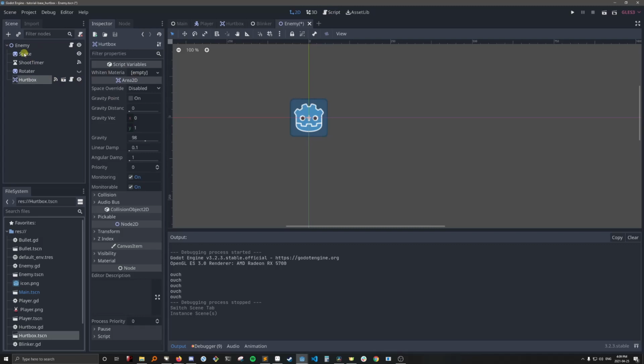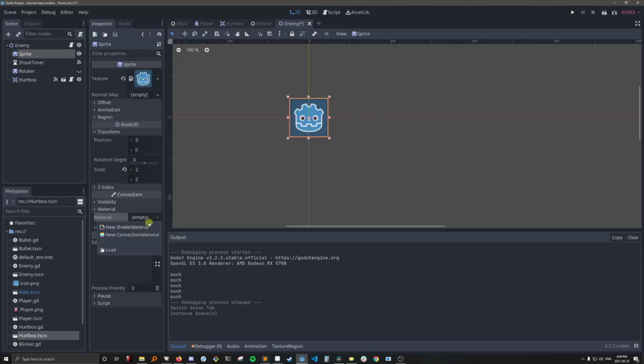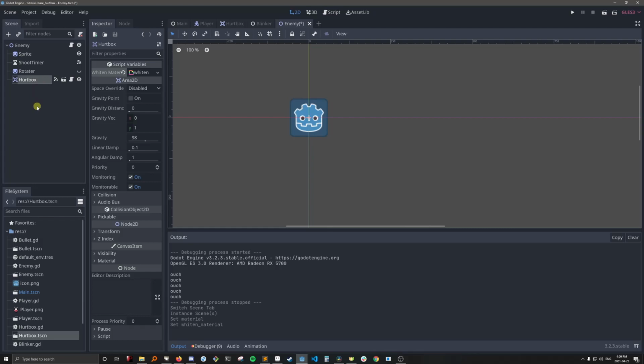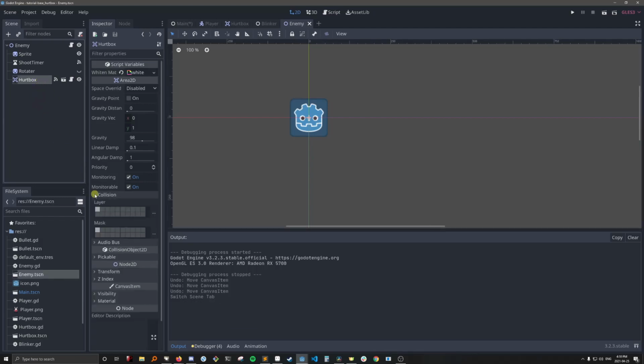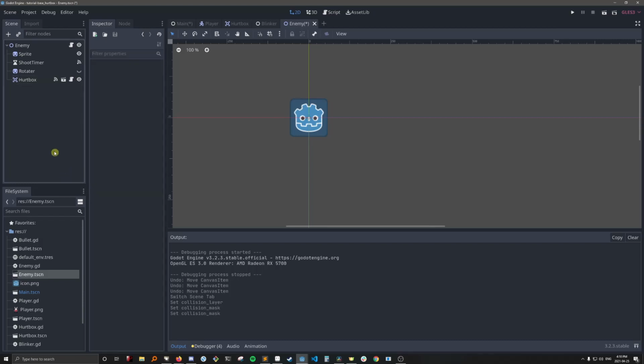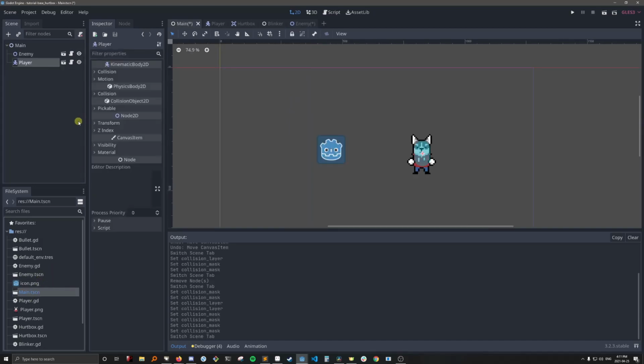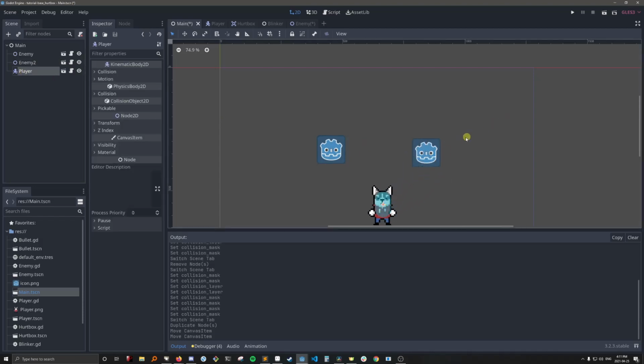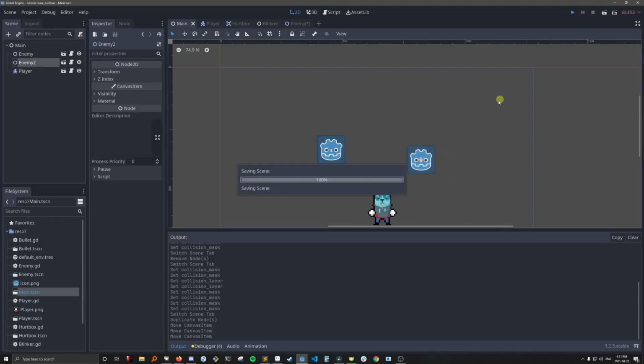We need to give our enemy sprite the same whiten material that we gave our player. And then we can also load it into the Hurtbox. We also need to adjust the collision on here. Make the Hurtbox react to the bullet only. So now we're going to go into the main scene, and how we'll show this is because the player can't shoot any bullets, we'll just have another enemy shooting bullets at the other one. So we'll do this. Let's give that a try.